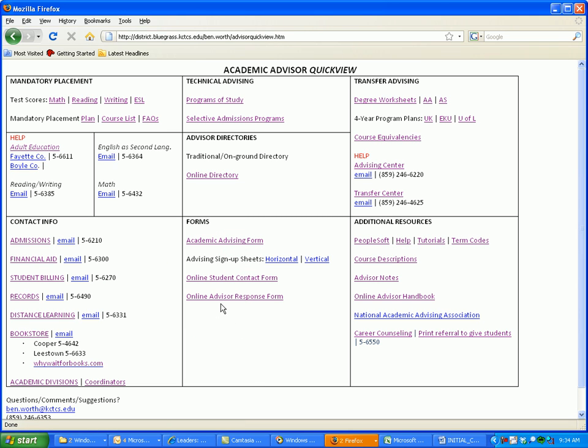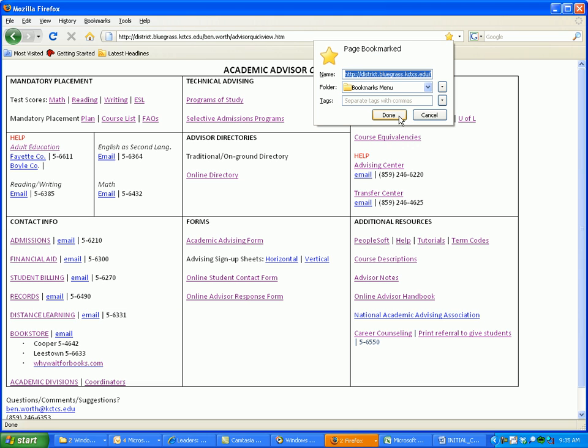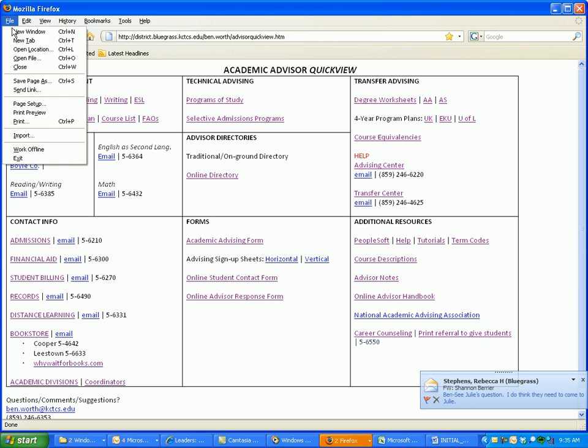I recommend one of two things, either bookmarking it or saving it to the hard drive of your computer. In Mozilla Firefox, click Bookmarks, click Bookmark this page. You might want to call it Quickview. And now I have it easily accessible so that no matter where I am, I can click Bookmarks and then click Quickview.